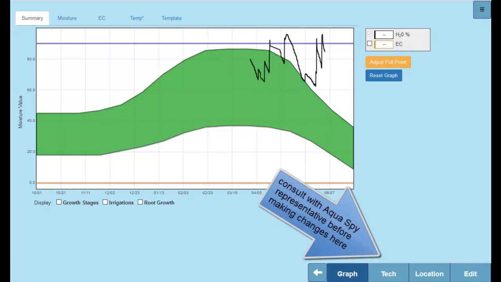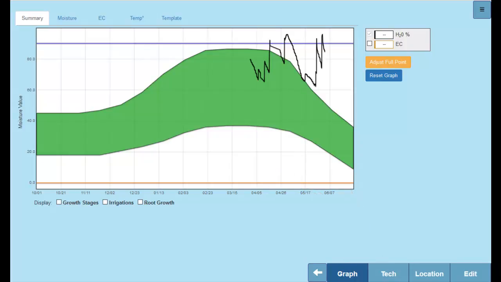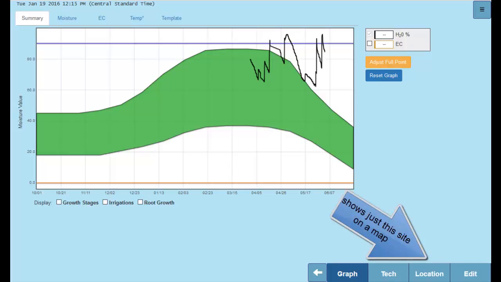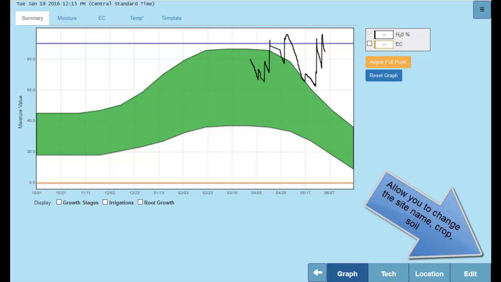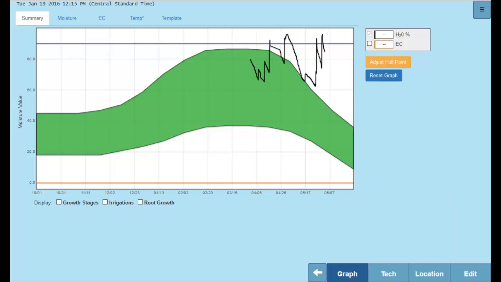The Tech tab contains information about the equipment installed at your site. You will want to consult with your AgSpy representative before you attempt to make any changes to the Tech tab. The Location tab simply shows you where your site is on a map. The Edit tab shows some static information about the site. This is where you can change the site name, soil type, crop type, plant date. However, these items will only rarely need to be changed. This concludes this tutorial about how to use the new AgSpy software.